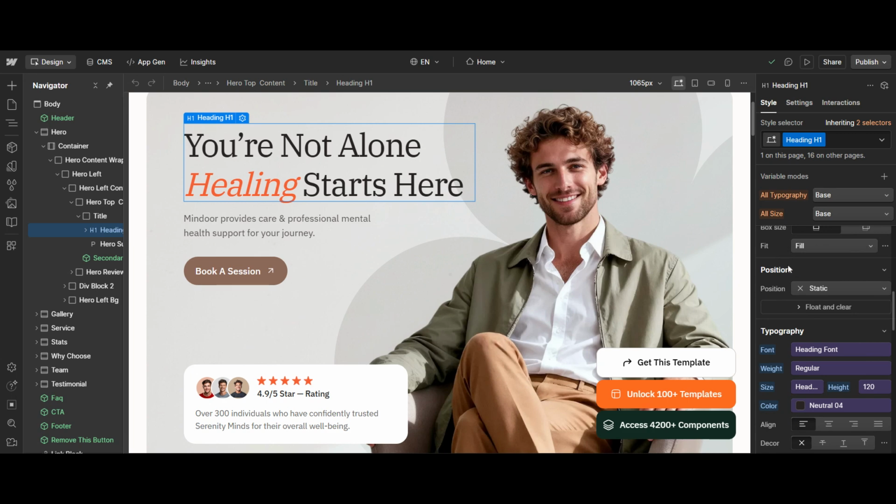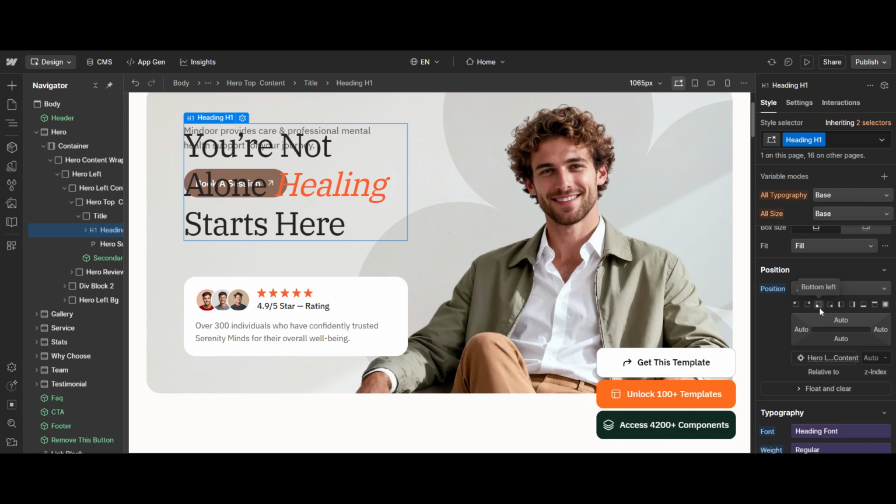Head over to the Style panel on the right-hand side. Look for the Position setting, which by default is usually set to Static. Click on this drop-down and change it to Absolute. Setting an element to Absolute allows you to freely move it around relative to its parent container, instead of it being locked into the normal document flow.